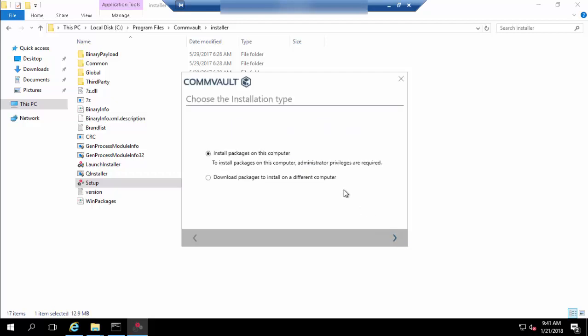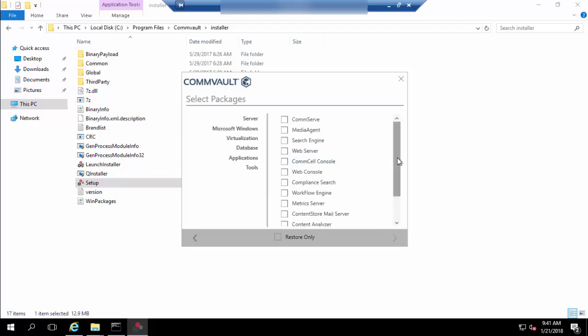This can be used to download the package and you can install. I have already downloaded the package. You can just install the package, click next. Here we are going to select whatever components we need.